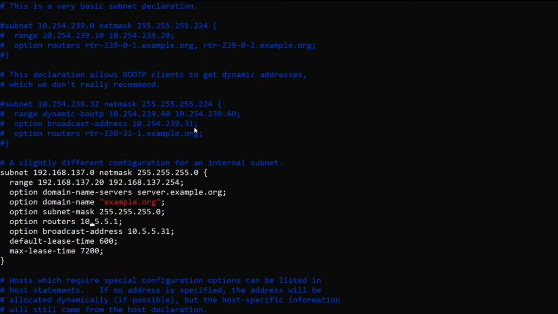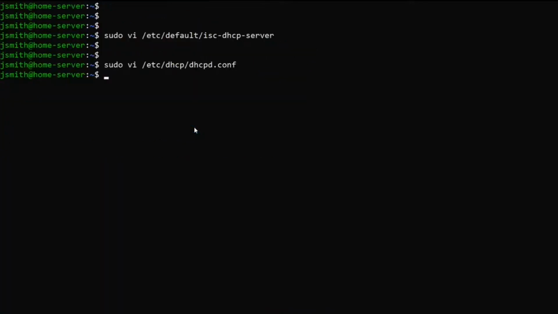And for the router, also known as the default gateway, it is 192.168.137.1. Notice that I have a semicolon at the end of each line. And then for the broadcast address, it is 192.168.137.255. And I'm going to leave the rest as default. So I'm going to hit escape, :wq, and we're done with the configuration.